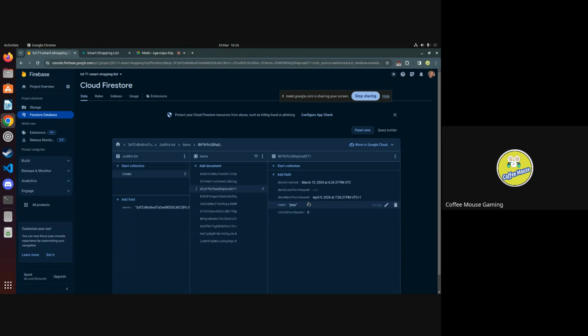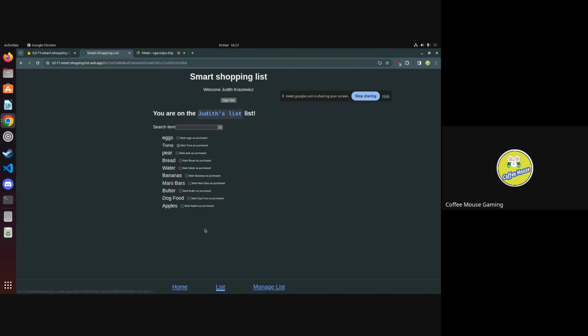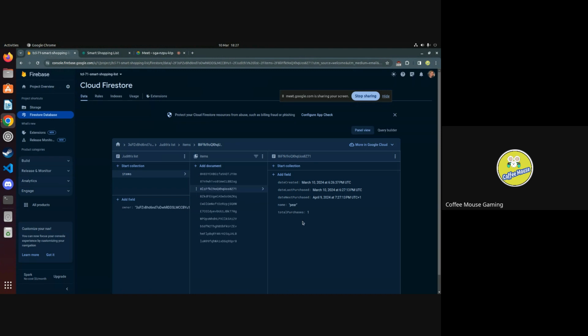You can see that the date created has been just now, and it estimates that within 30 days it equals to the 9th of April. And say I have marked it as purchased. It will say that I have my total purchase of 1, and it gives me today's date as a last date purchased, which is computed further on to update the next estimated purchase dates.